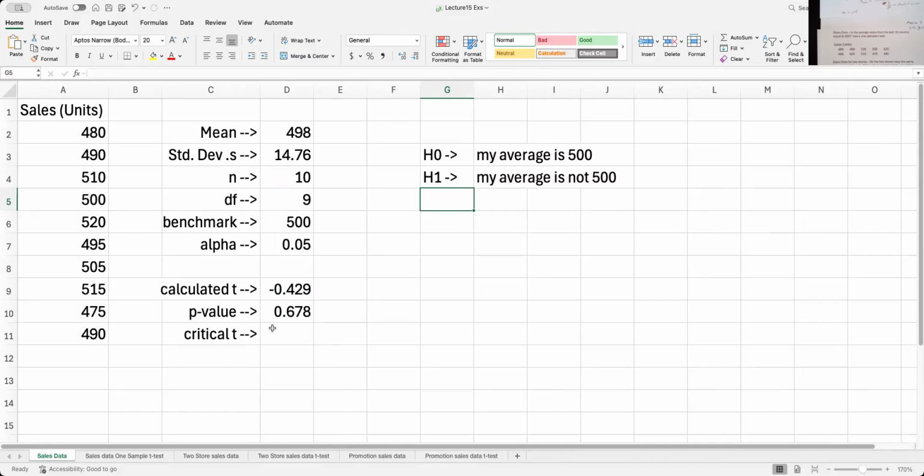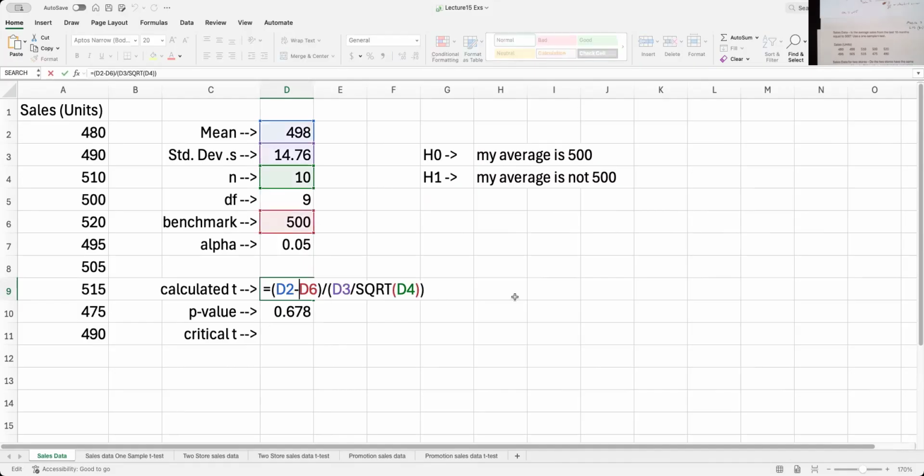The calculated T comes with our formula. It is the difference between our average and the benchmark divided by the standard error. Standard error is standard deviation divided by the square root of our count. The color coding on those boxes tells me which one is used at which symbol. That's the formula I gave on the piece of paper. Let me back out of here for a second. This one right here.